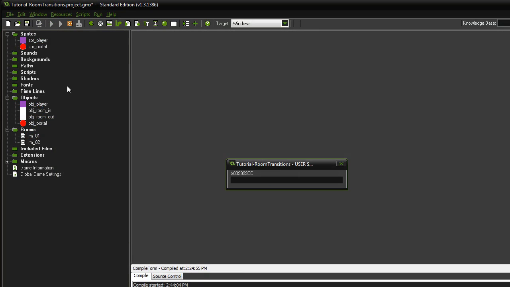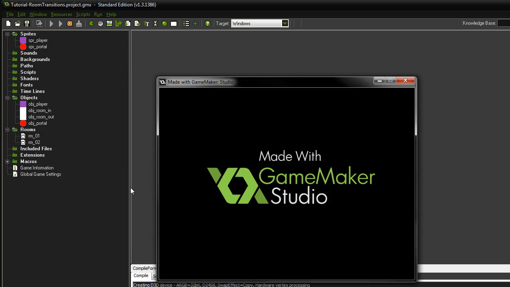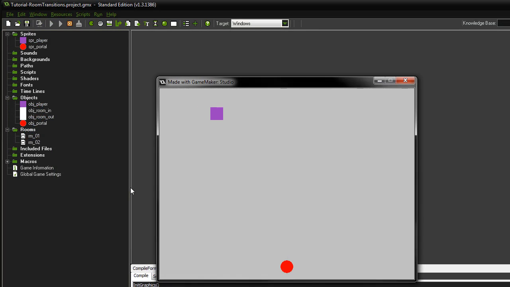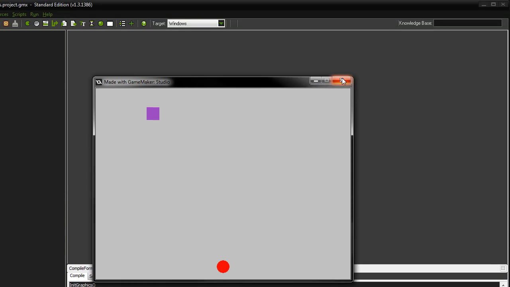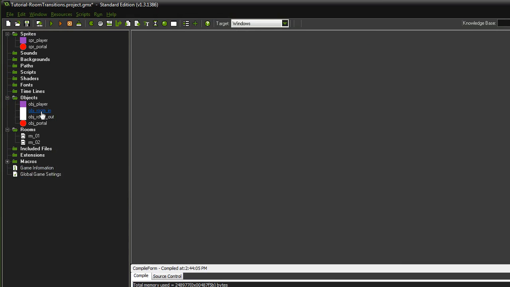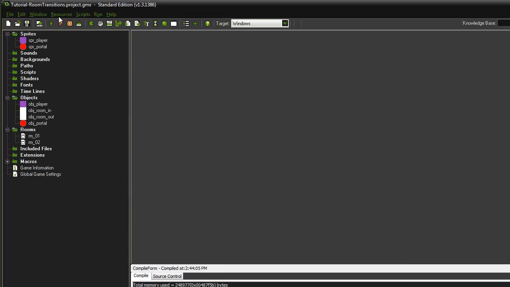Okay, let's try it out. Okay, you can see there it faded in, but there was a problem. All our sprites were above it, so all we need to do is set this depth to minus 10,000, or just a really high number, and the same with room out. Okay, now you should see it fade from black in.